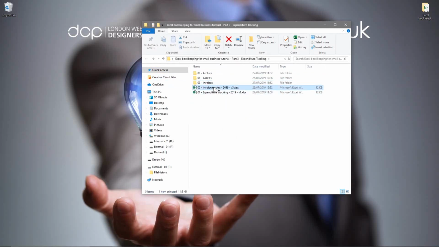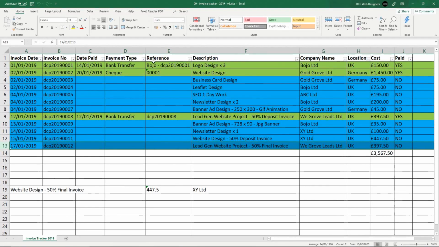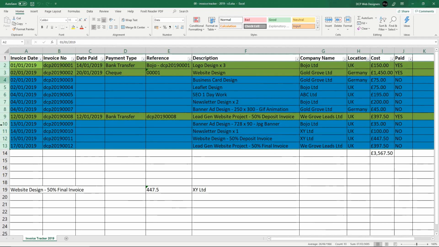But this spreadsheet here, I don't even print that out either. All I do is just give that to my accountant, and then my accountant can quickly see, okay, you've sent out all of these invoices in this year period. All of the green ones are paid. You've even marked it as yes, and all of the blue ones are outstanding. So those are invoices that you're going to have to chase in the following transaction year.